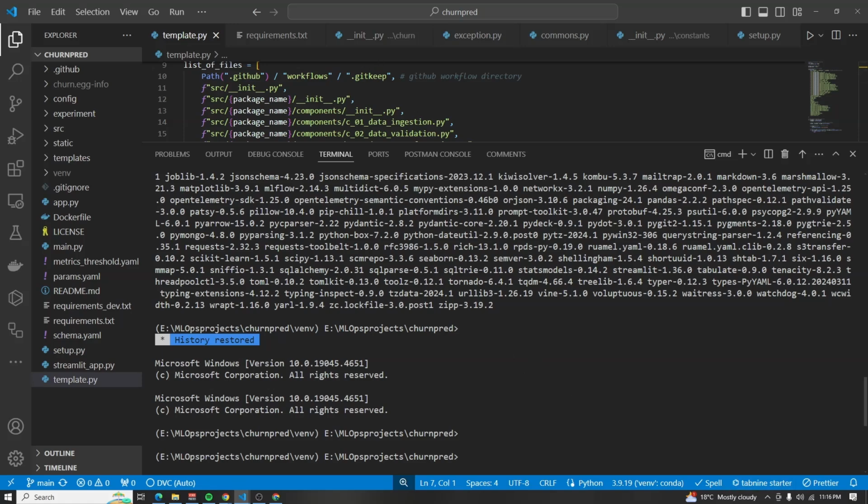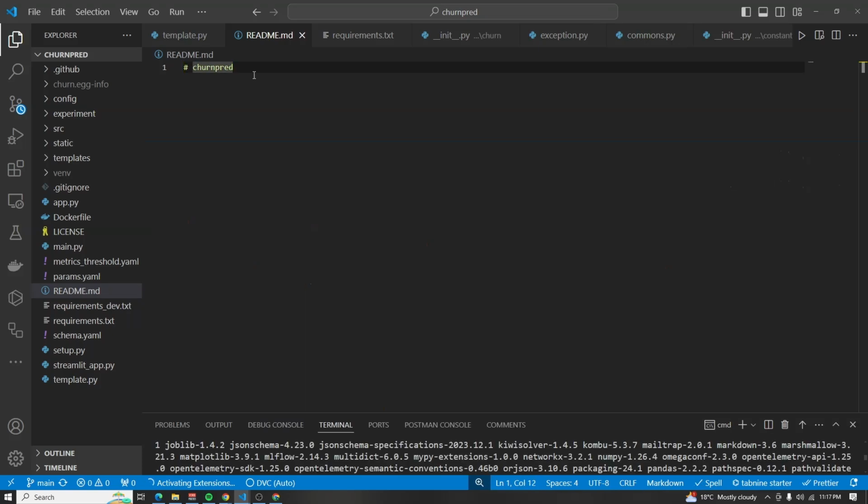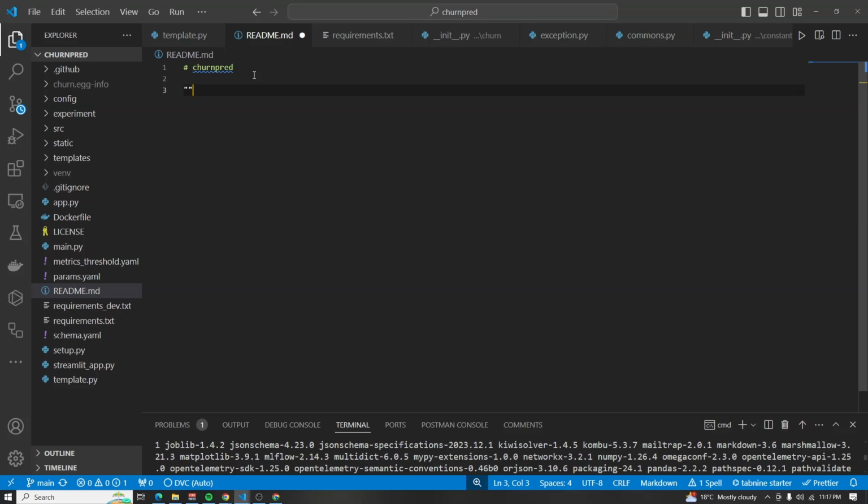So let's jump right in and start on the data ingestion process. In the readme file, let me state the general procedure that we are going to be using in this project. Usually we are going to start with the constants. We were able to set all the constants and the utility functions that are necessary for a project.